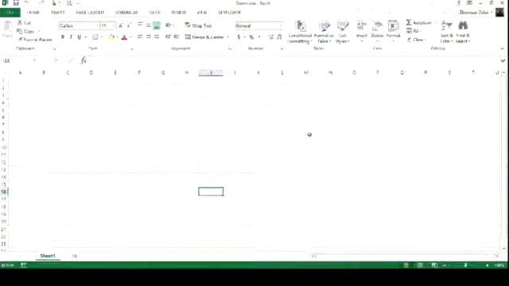Hello, good morning. Welcome to today's Excel tip and trick. Today we're going to start our series on custom toolbars, or customizing your toolbar area.